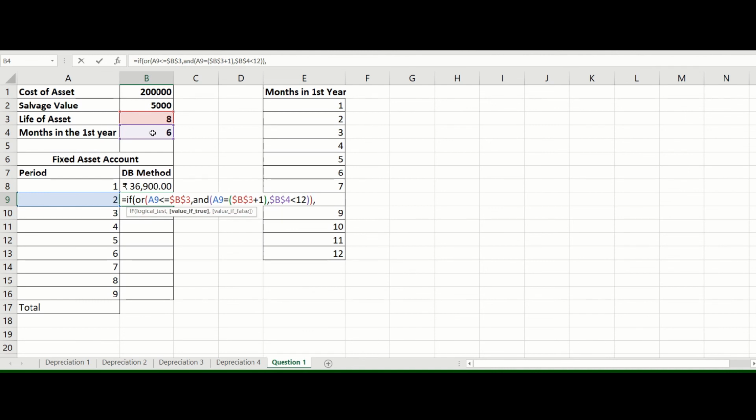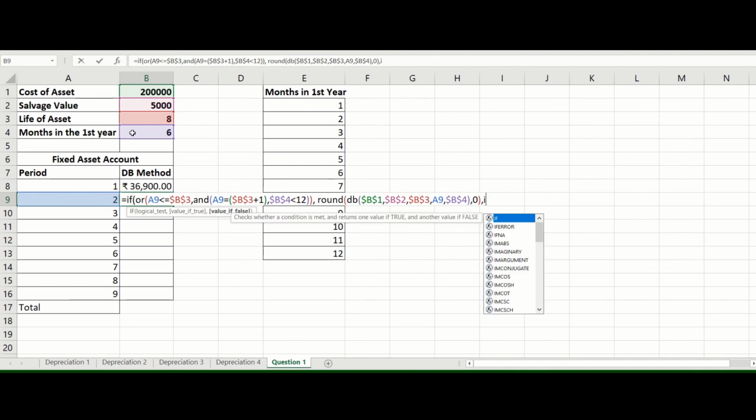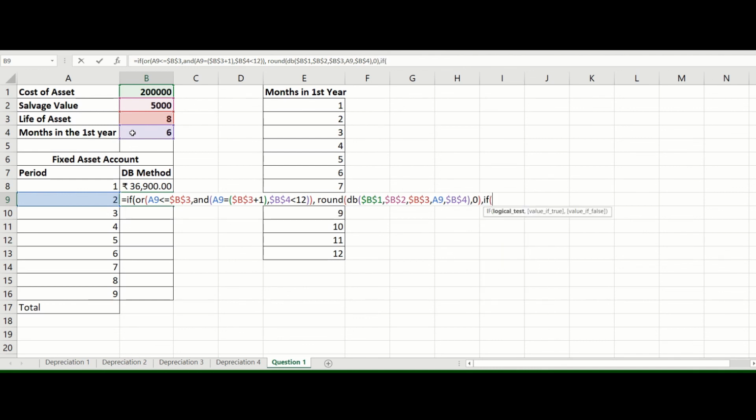If all this is true, then ROUND DB, cost, salvage value, life, period, I don't fix this, month. Okay, comma 0 and finish the ROUND function. If this is not true, then I have another condition.